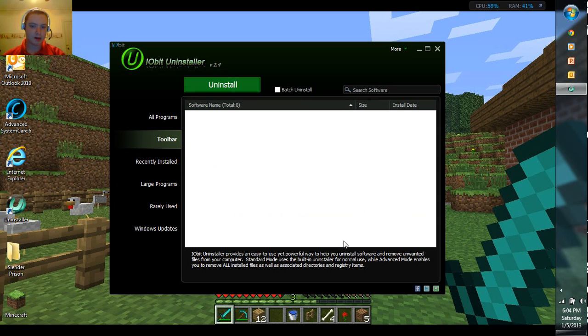So on the toolbars, I don't need toolbars because toolbars. That's a tongue twister. I do not have any toolbars because toolbars are completely pointless and they slow down your computer, so I don't like them.